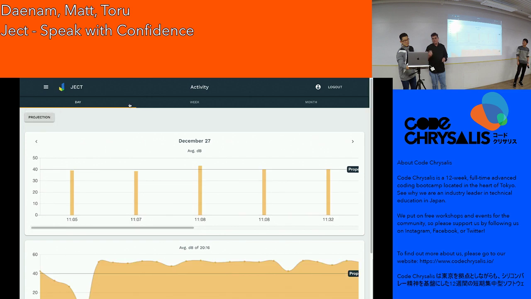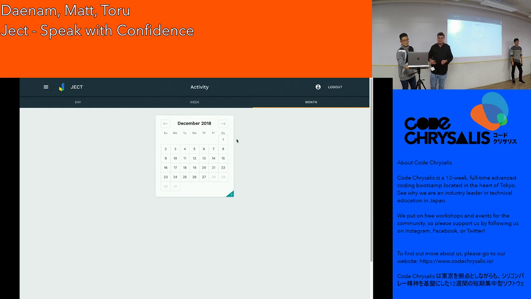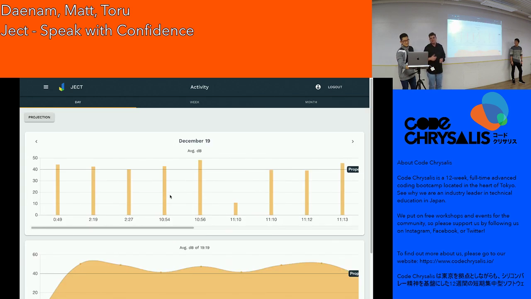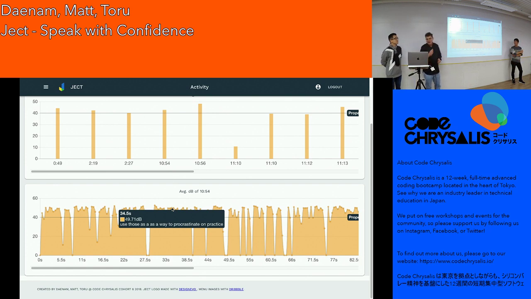And we're going back to the projection, and we can check it by day, by week, or by month. We can select a day. So let's have a look at the 19th. We've got all our individual practice sessions, and we've gone down to one practice session, and we've got a transcript of what was said at that particular point. So you can see where you're the most confident and the least confident. So you can decide on the areas that you need to focus on.